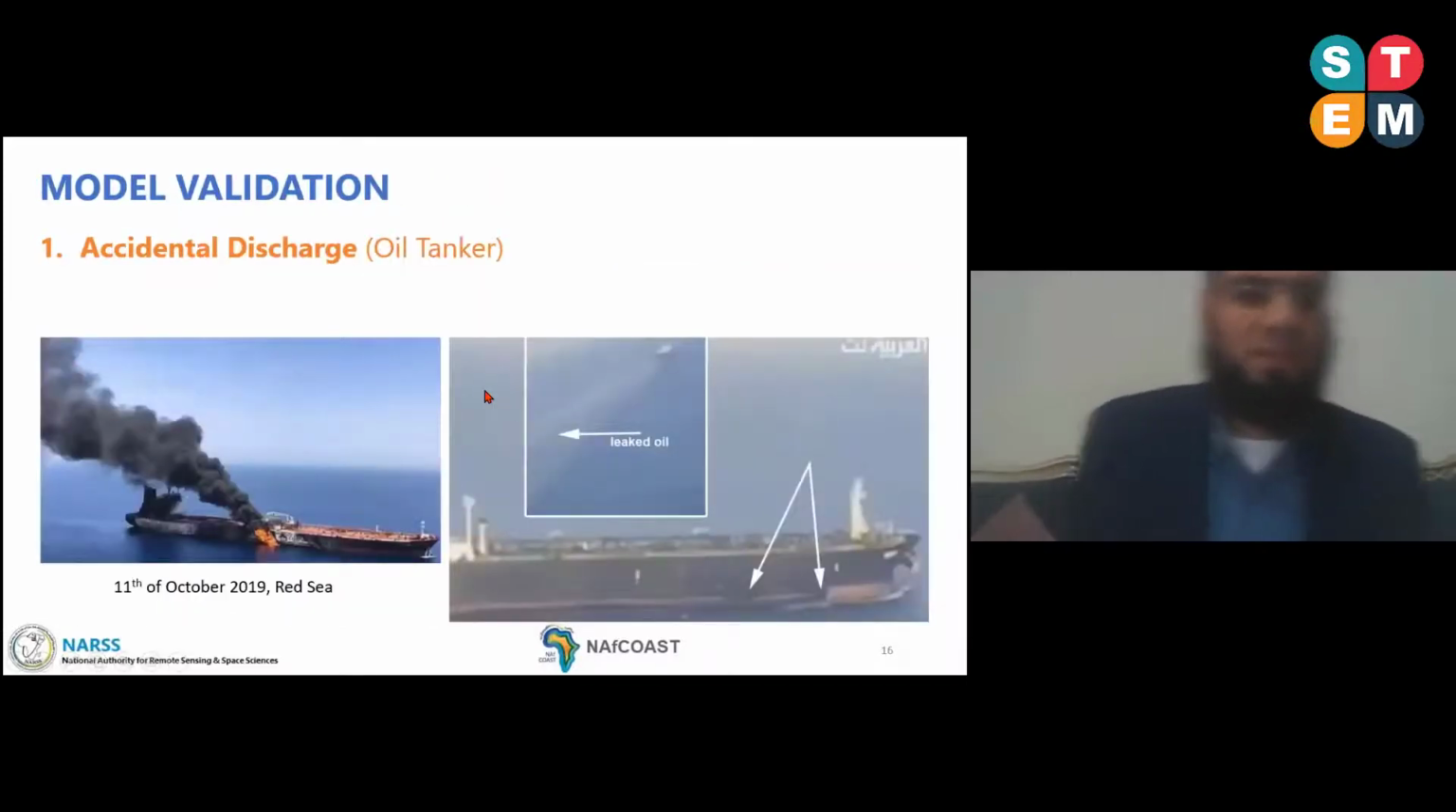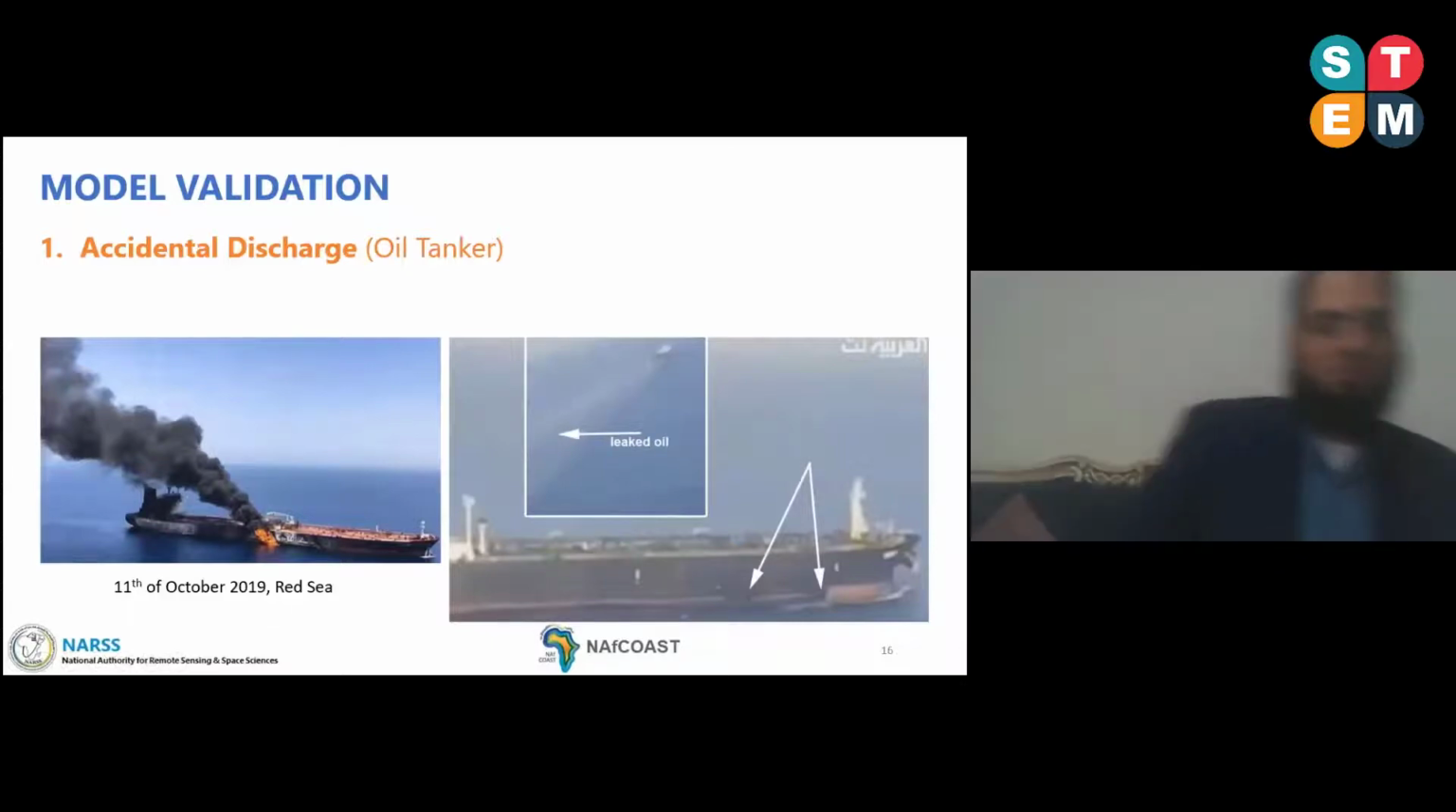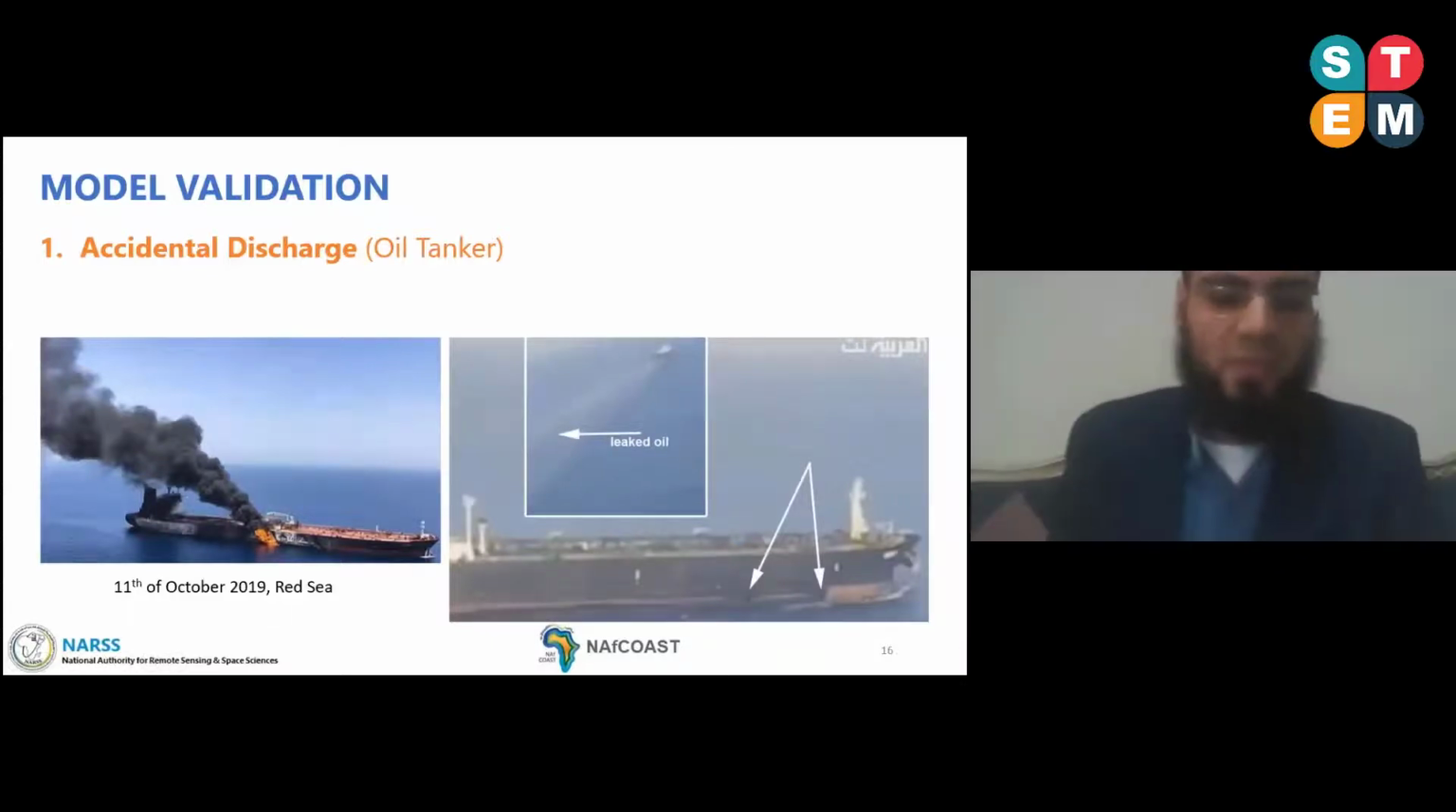Regarding the validation, validation of oil spill is not an easy task. As you know, oil spreads very fast. So if you have an oil spill and after 6 hours you do a field check, you can hardly find the same location of the accident in the marine environment.